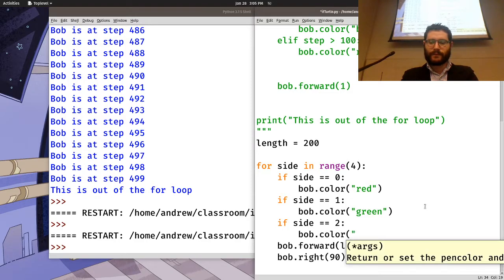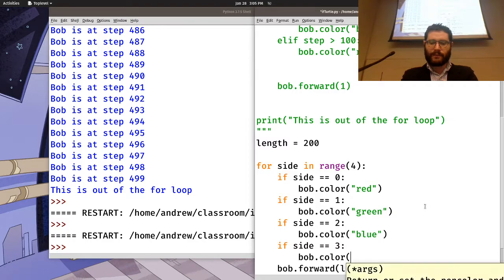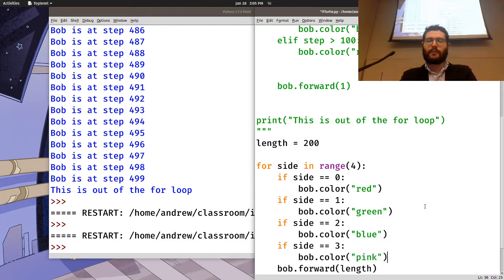2, bob.color blue. And side 3 is equal to bob.color pink. Right?